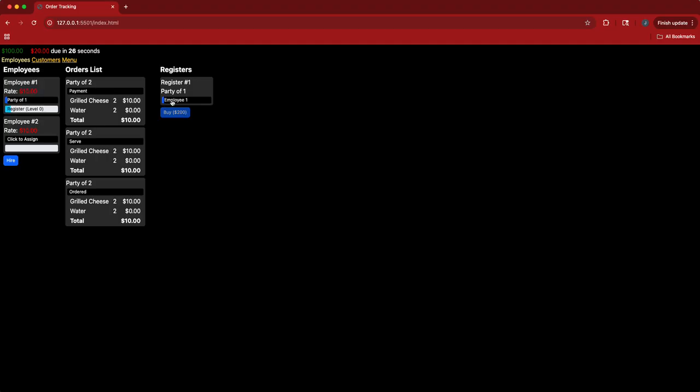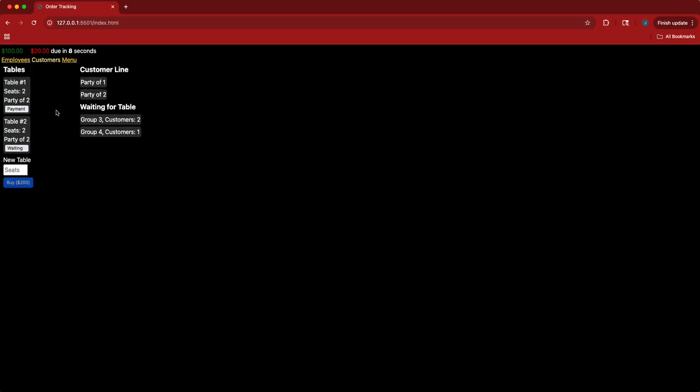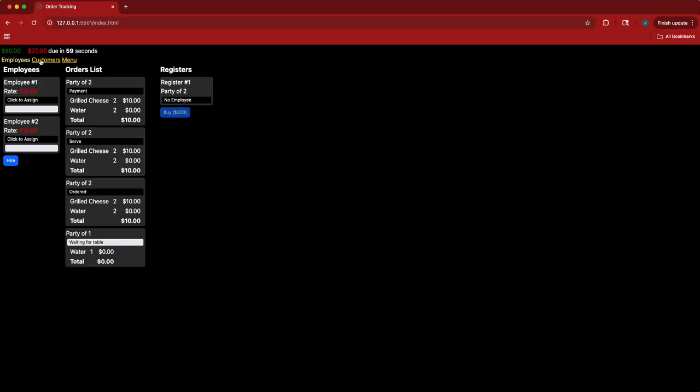So if I assign an employee here, he's going to take the order. This new order will show up here at the bottom. In this case, it was only 1 water. If I assign an employee to it, notice it's no longer ordered. That person's now waiting for a table because these other ones have taken all the tables, right? If I come over here, you can see that the tables are waiting. This guy is waiting to pay. This guy is waiting for a table. So if I come back over here, you can see this guy's waiting for a table.